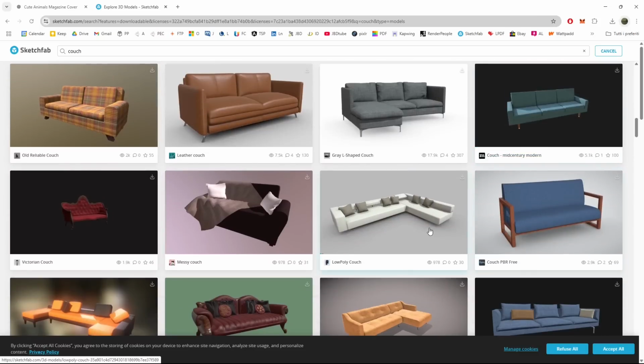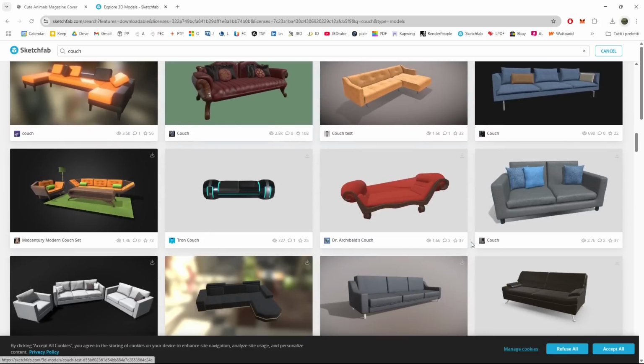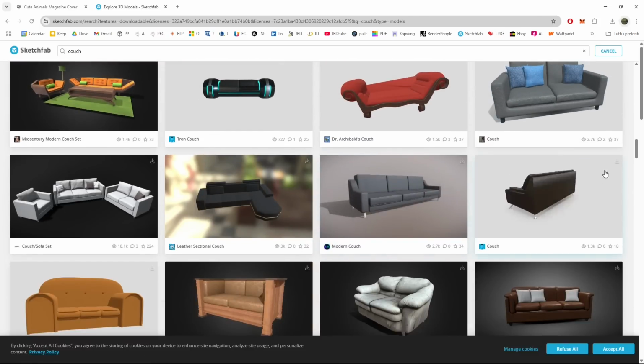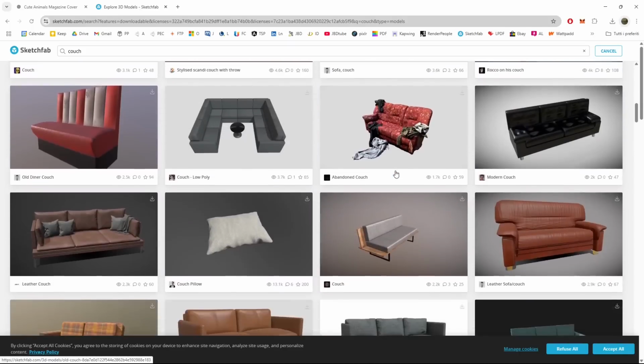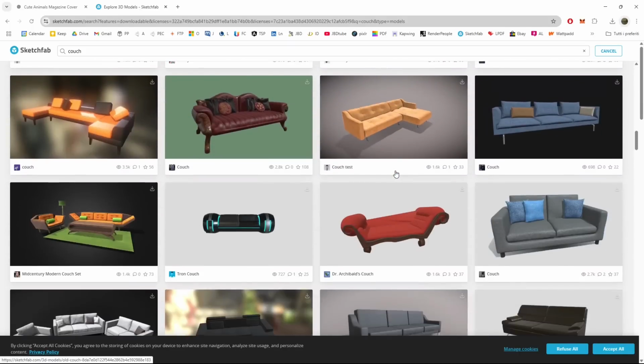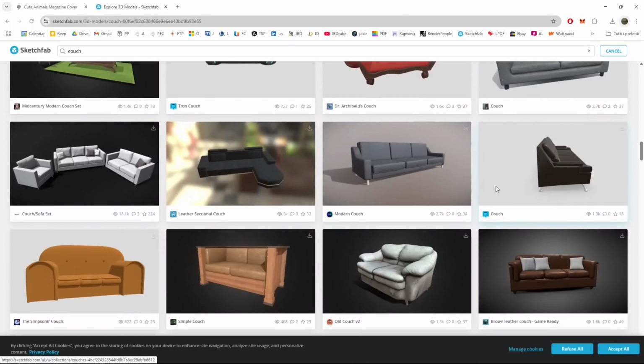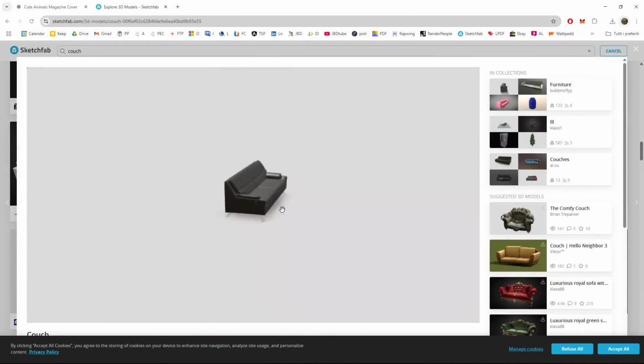Sometimes you find both, but many times you can see here that you don't find it. So what I've done is I made a search in Sketchfab and I searched for CC BY, CC0 licenses and then downloadable, and just typed couch here and scrolled down. I found this couch right here. So if I click, I'm gonna show you quickly.